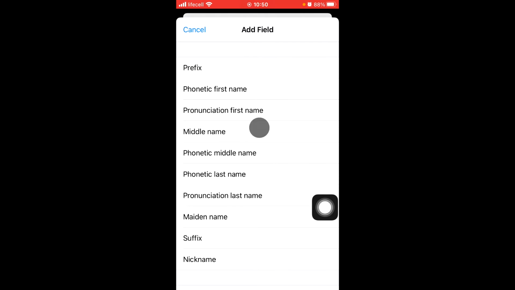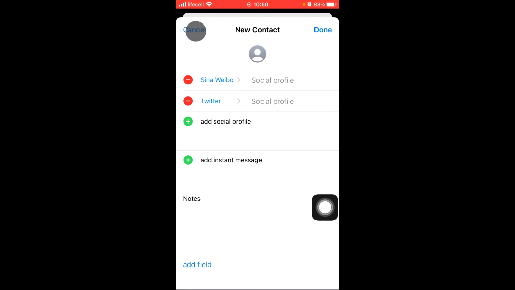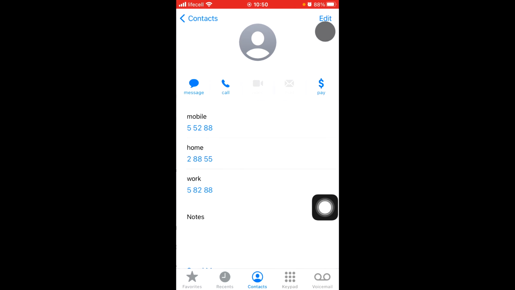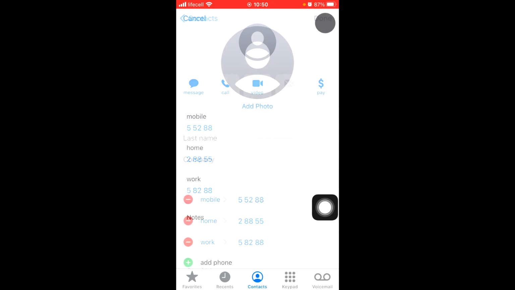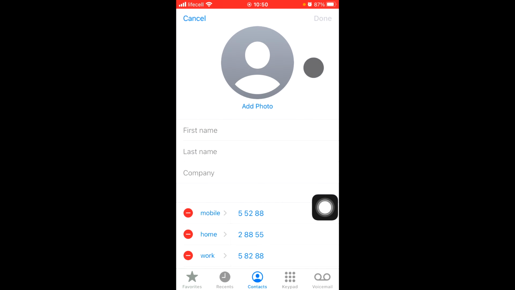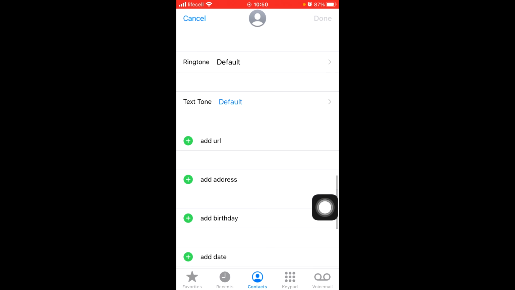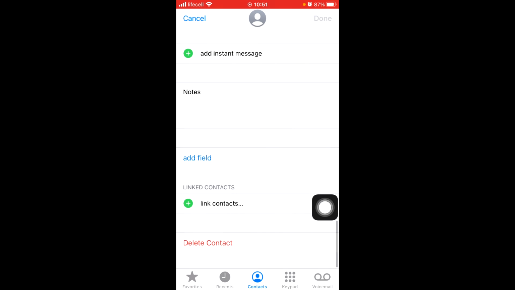and some of this, middle name and another. Okay, when you finish all your setting, tap here done. Also you can find this contact from your contacts list, and of course edit if you need it. If you need delete this contact, scroll down in the bottom, tap delete contact.